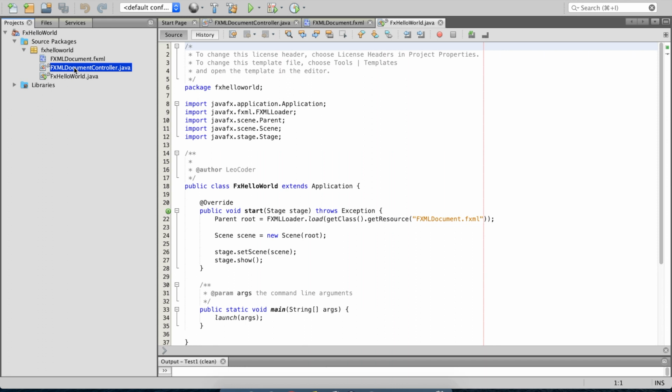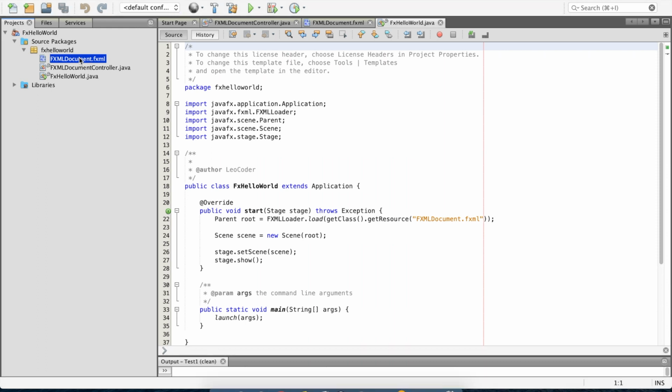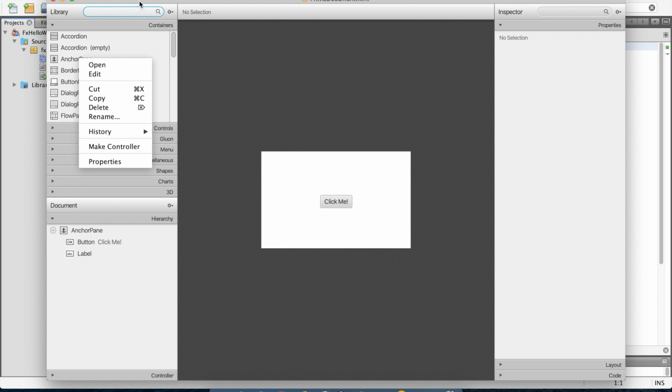Then once complete, you're going to have 3 files. The user interface file that you're going to design using Scene Builder is the one that has the file extension FXML. To open it with Scene Builder, you can just double click on it, or you can right click and open. It's the same thing. So now this is what Scene Builder looks like in NetBeans.